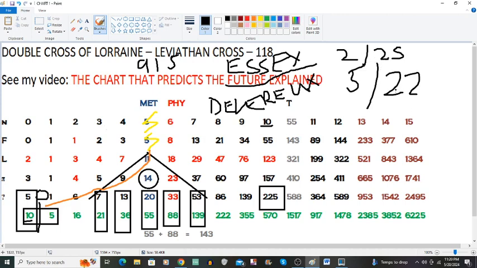225, pretty interesting. The fact that that is also an inversion of this number, so 225 and 552 or 255.